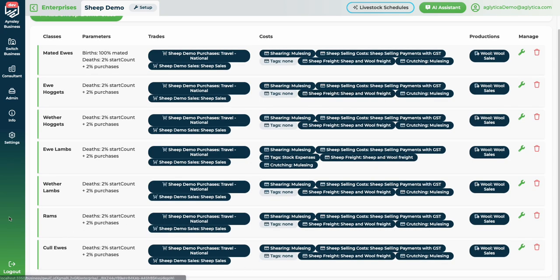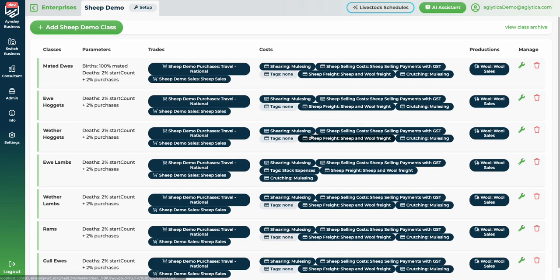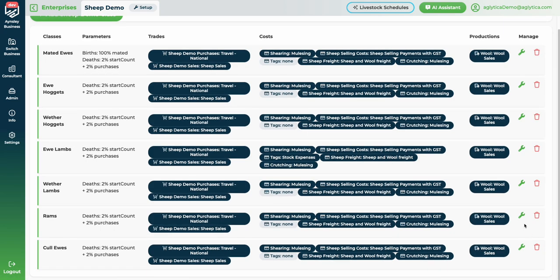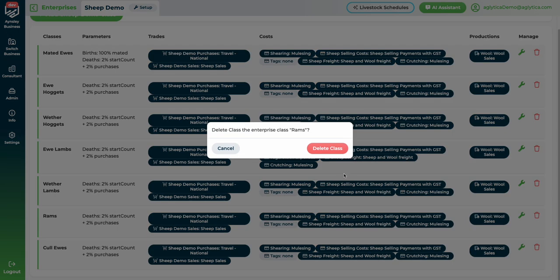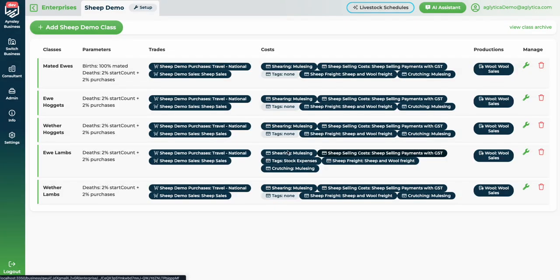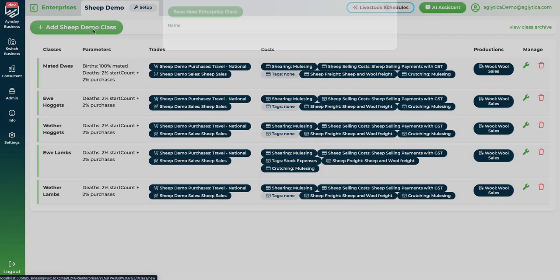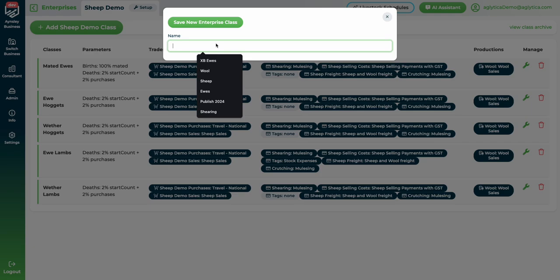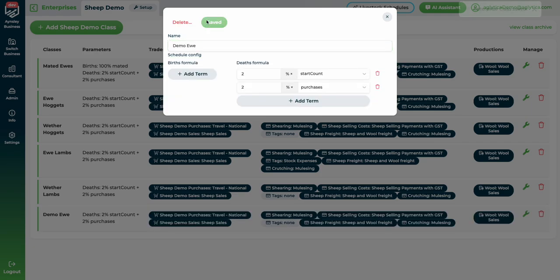And you can also come in here and delete these classes and edit the classes. So if for say rams, we didn't want that. So we're just like, right, that's a default, but I don't want that. So you come in here, delete the rams class. We don't want cull ewes, let's delete that as well. So we're left with these classes. We can also add a new class, let's call it demo ewe, and save that in there.